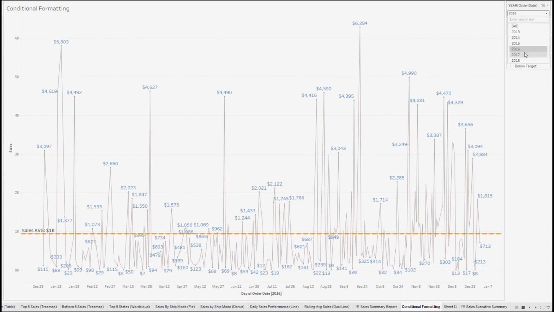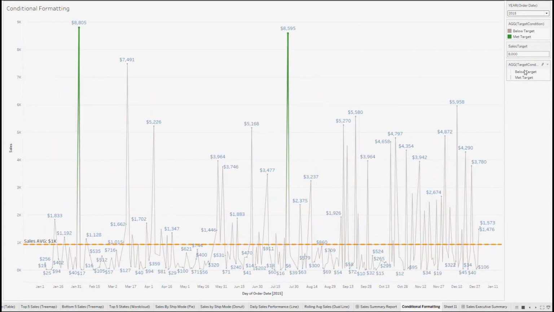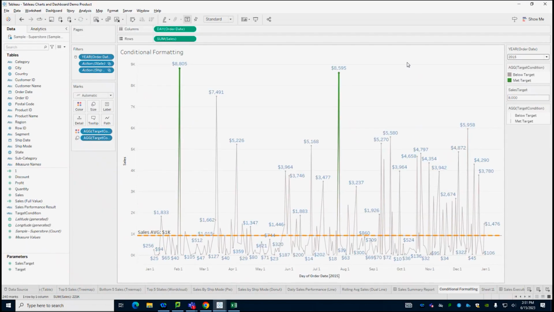Now, if I change the year, we can see that 8,000 value for these 2 months or these 2 days are going to change. How do we do this? It's pretty straightforward. I'm going to walk you through all the steps. I'm going to show you in a new worksheet from scratch.